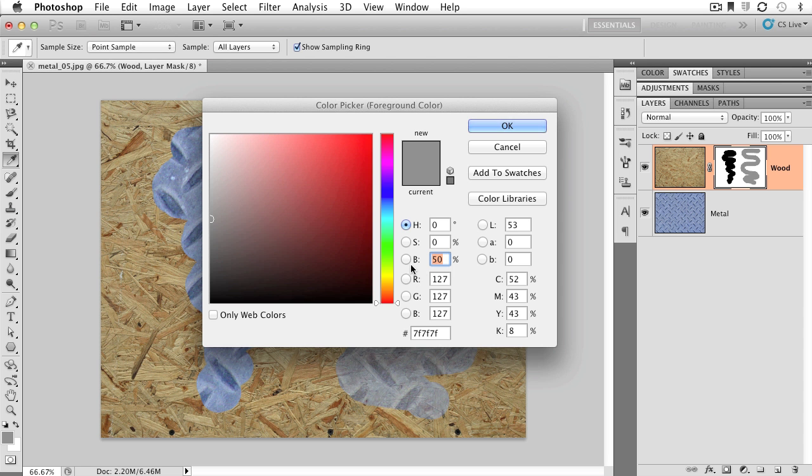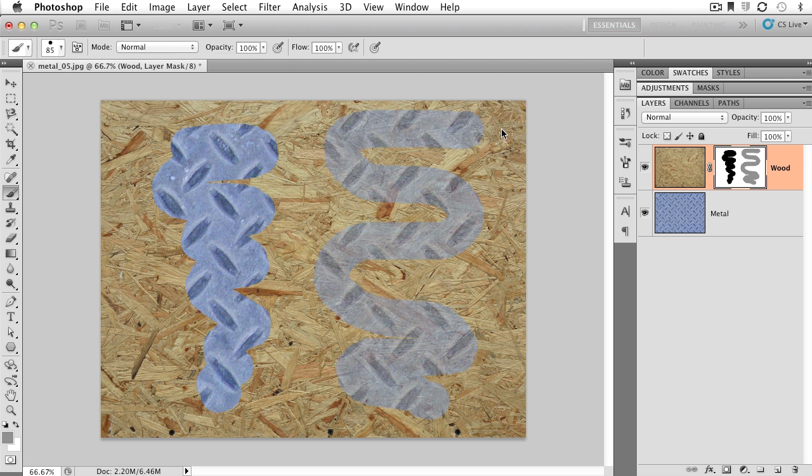So I'm in my HSB values here, and I chose 50% gray. So the value of transparency that I'm getting is 50%. Okay, pretty cool, huh? Pretty cool.